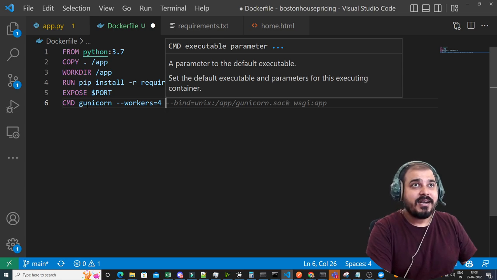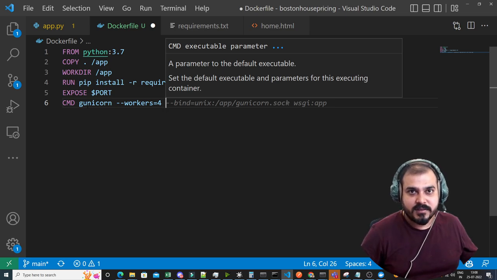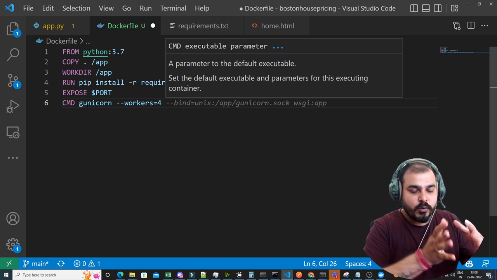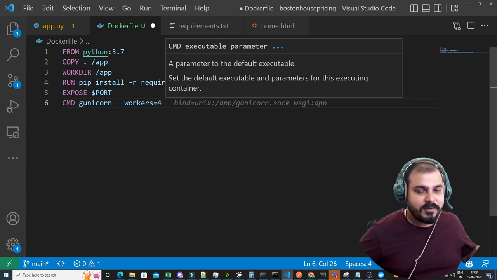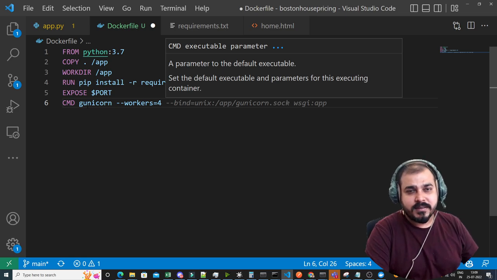Whenever a request is coming into the application, workers divide it based on the instances. Let's say 1,000 requests are coming. If I'm using 4 workers, it is going to take 250 requests with one, 250 with another, like that, in parallel, just to make that particular process easy, right?